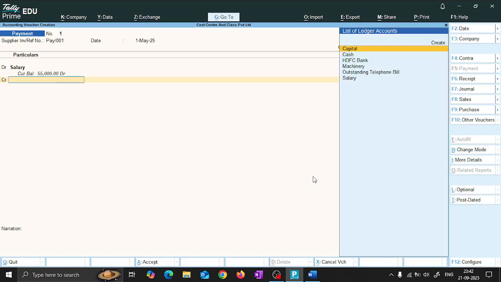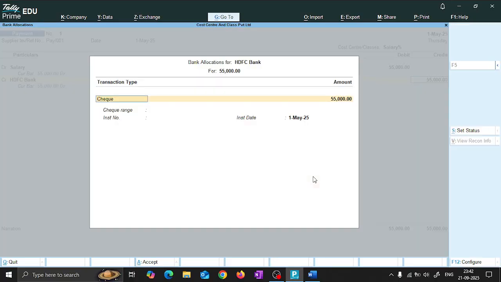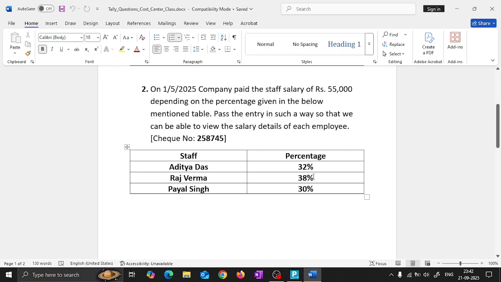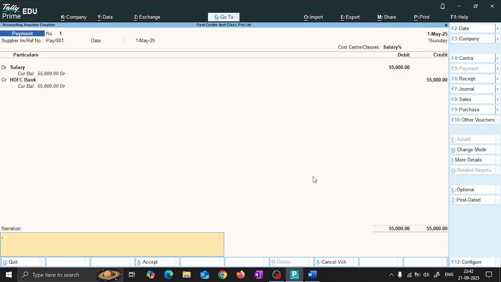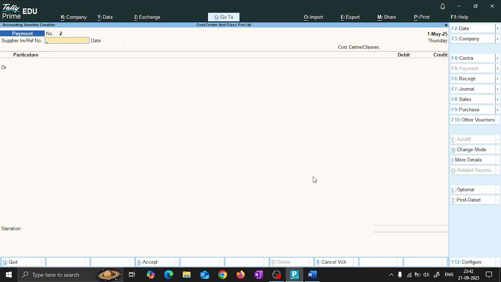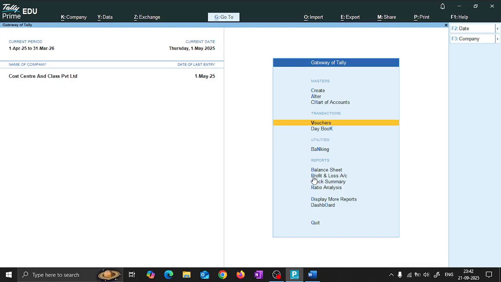Enter. Now what we need to do is credit the bank, since we are paying it through check. HDFC Bank 55,000. Check instrument number is given as 258745. 1st of May. Enter, enter. Being salary paid from check number. What was the check number? 258745. Enter, enter, save.